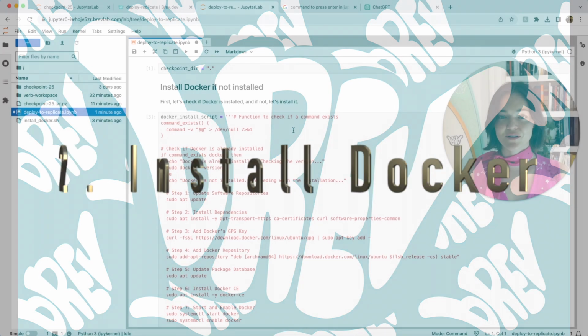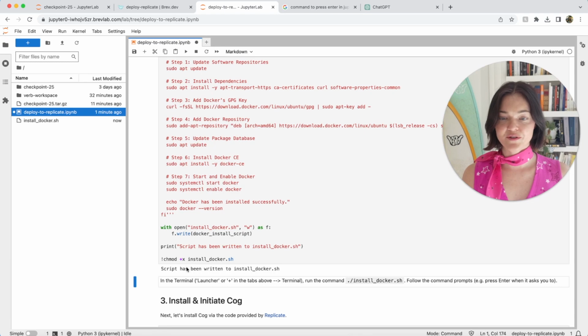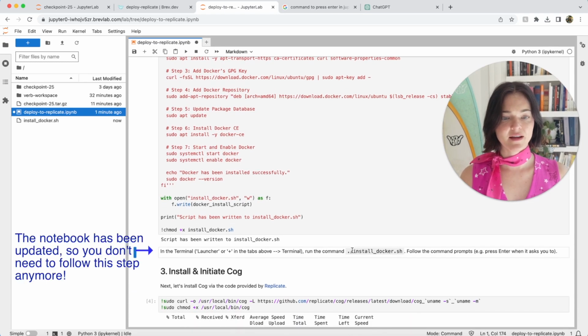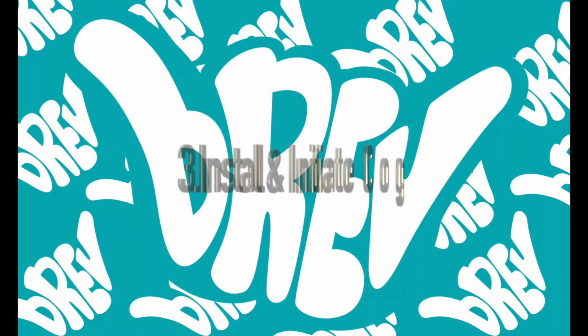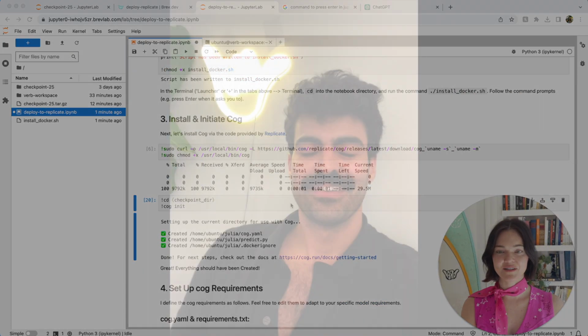Okay, cool. Now we're going to install Docker if it's not installed, and so we're going to run this. And so the script has been written, and now we want to run it. So now we want to install and initiate cog.